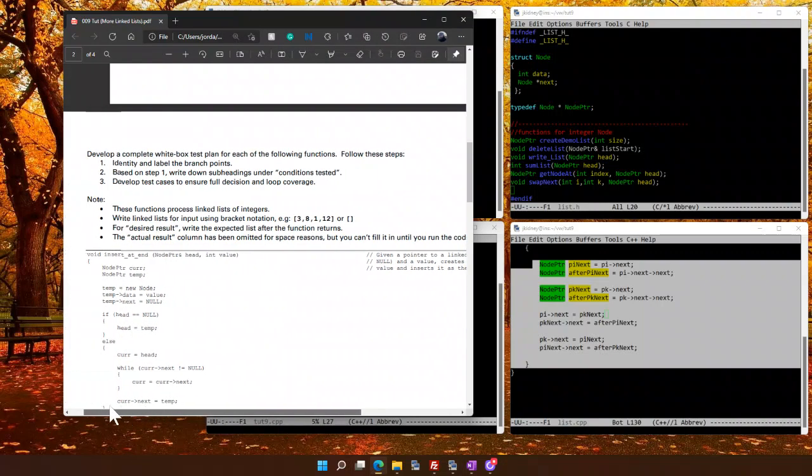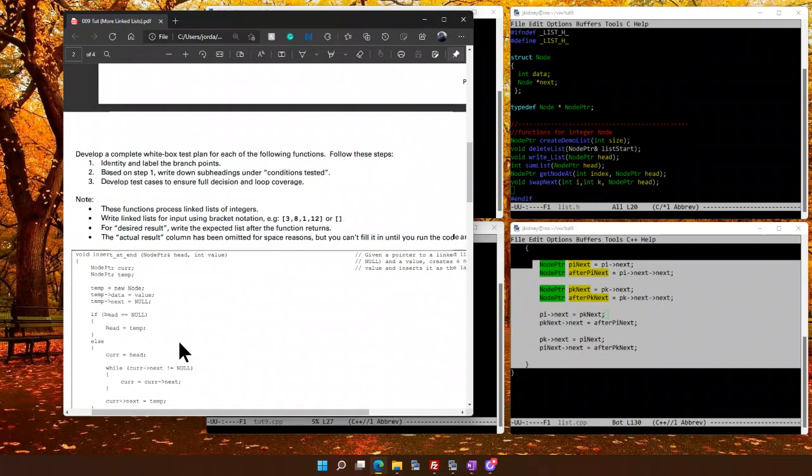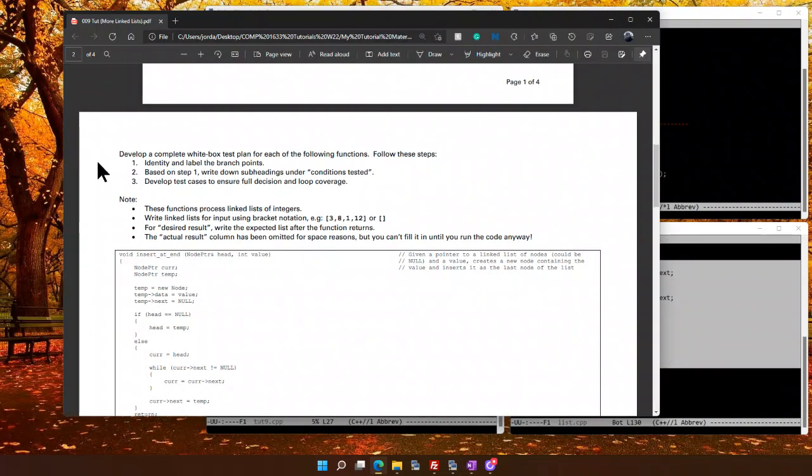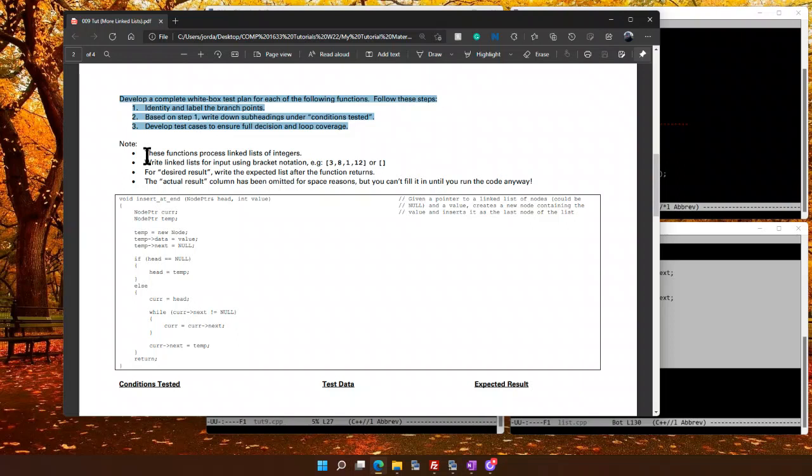Now, the next question here is something I'm going to leave up to you, which is to develop some actual test cases. There has been a solution posted with this tutorial, but it says develop a complete white box test plan for each of the following functions for these steps. So identify and label the branch points. Based on step 1, write down the subheadings under condition tested, and then develop test cases for each one of these. Note, these functions process linked list integers and write linked lists for input using these brackets in a similar code.